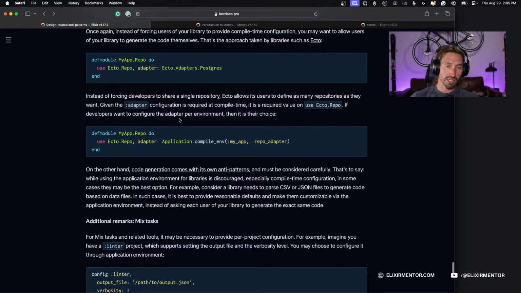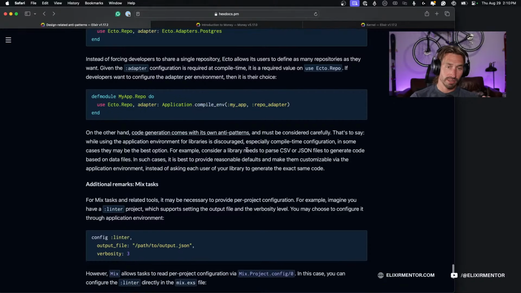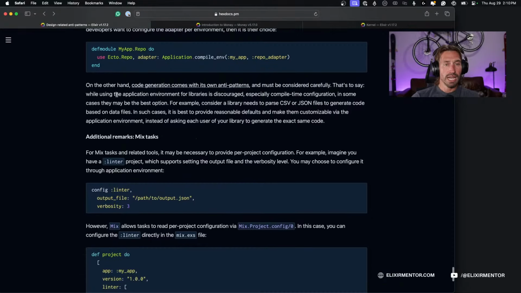If developers want to configure the adapter per environment, then it is their choice. So it just gives you a little more flexibility and makes a library a little more adjustable and usable in other scenarios. It allows people to use your library in a more flexible manner. On the other hand, code generation comes with its own anti-patterns and must be considered carefully.